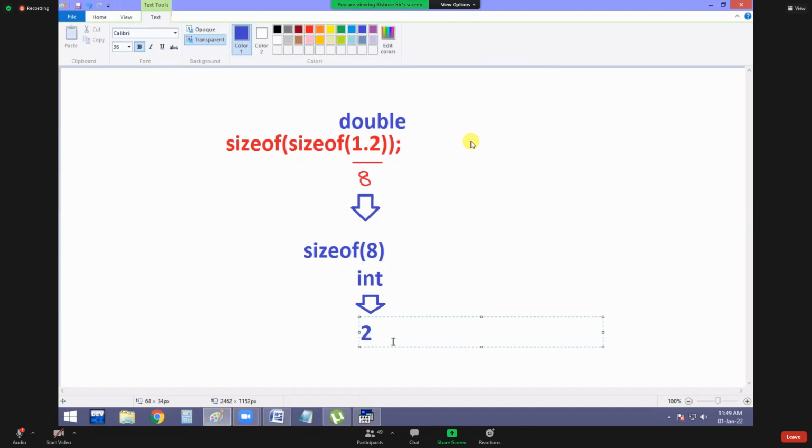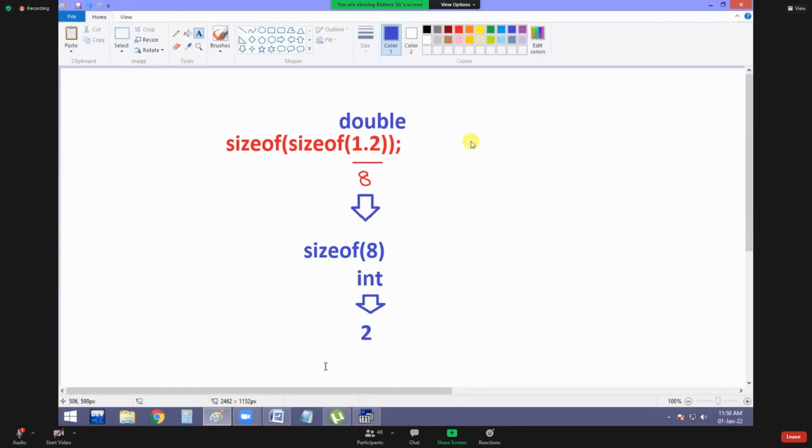Everyone understood because the inner sizeof works first. The inner one works, and first 1.2 is a double, and how many bytes does a double take? Now the answer is 8. Now this sizeof works: size of 8 is nothing but an integer. 8 is an integer, that's why integer takes 2 bytes. That's why your answer is 2 bytes. I think very clear. Very good.